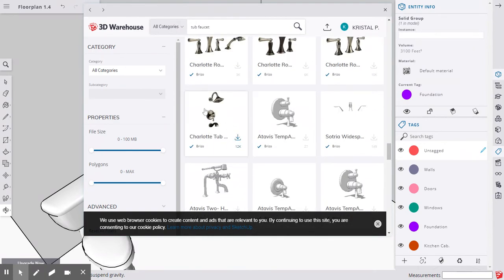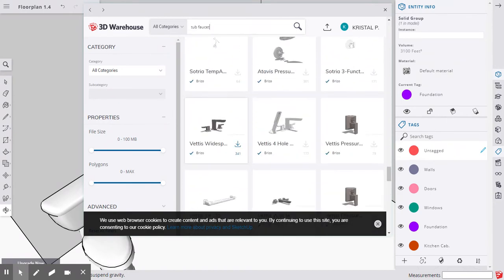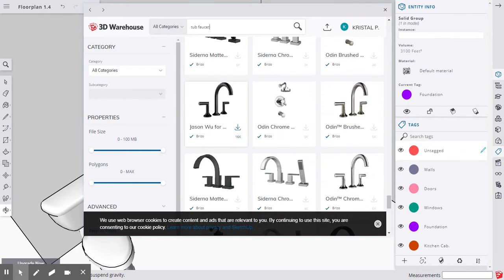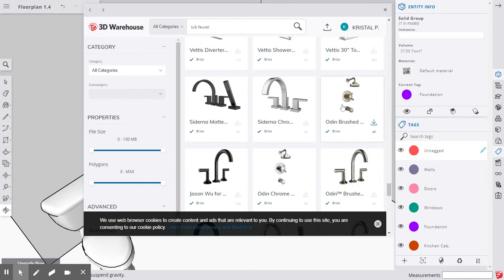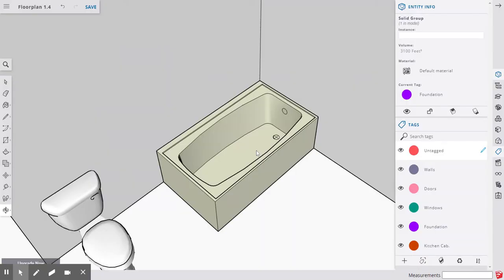See, sometimes it comes with all of them in one, but those are ugly, so I'm not going to choose it. Here we go. I'm just going to do this one. Download it, and here we go.